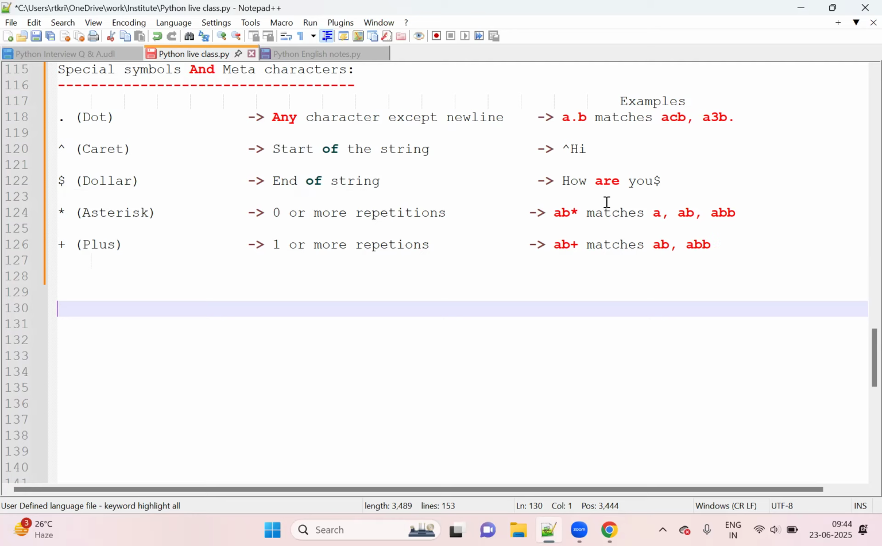Okay. So in the above, AB star means if it is having one element, it is having A, so it will match. And second thing, it also has AB, so that's why it is going. And if it is having more, it will also match. Okay, like that we need to understand.